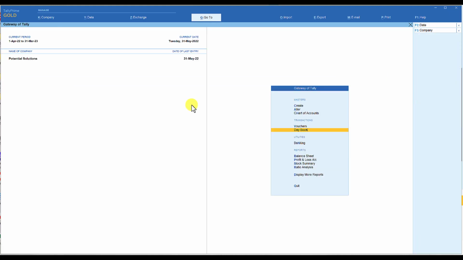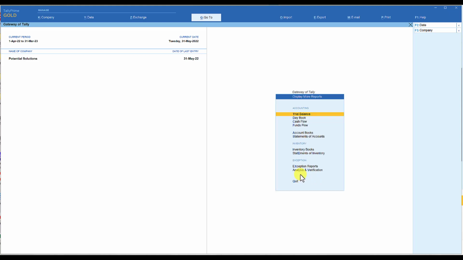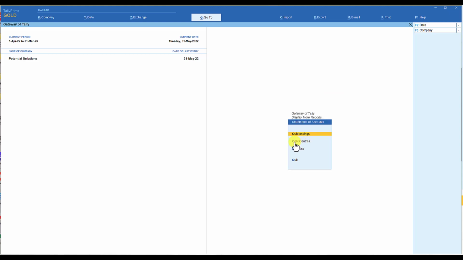The menu option to view the cost center report with various permutations and combinations would be: click on Display More Reports, and you have the Statement of Accounts. Click on Statement of Accounts. You have the Cost Center menu. Come down to Cost Center, enter, and here, just now we saw the cost center summary.